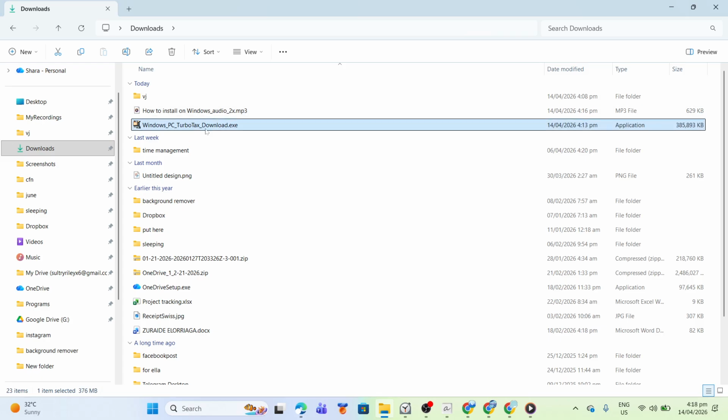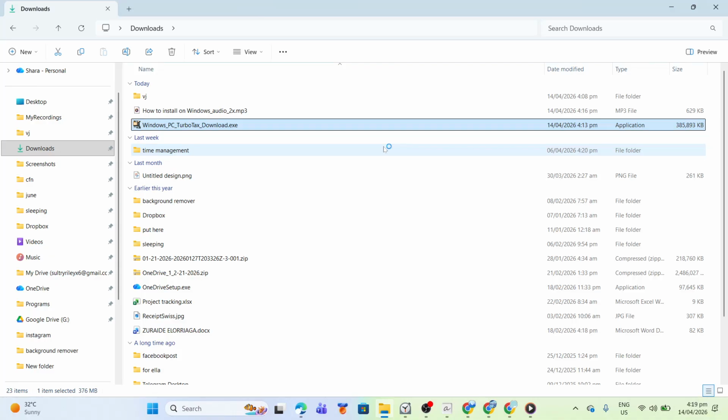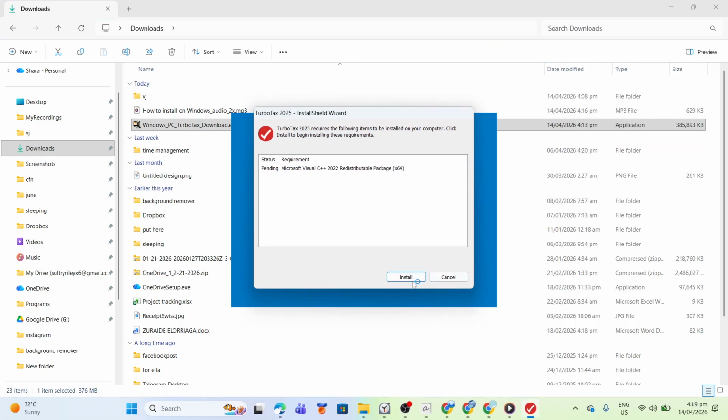Next, find the TurboTax installer file with the .exe extension. It will typically include TurboTax in the name and end with .exe, which means it's a Windows application. If you don't see it right away, try using the search box in the upper right corner of File Explorer and type TurboTax. Make sure you're selecting the installer you just downloaded and that it came from a trusted source.